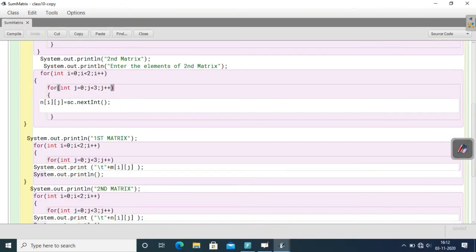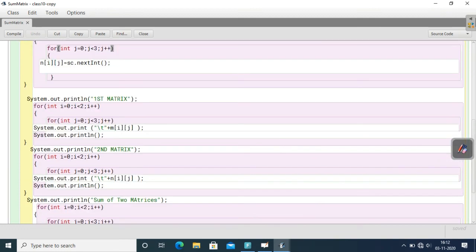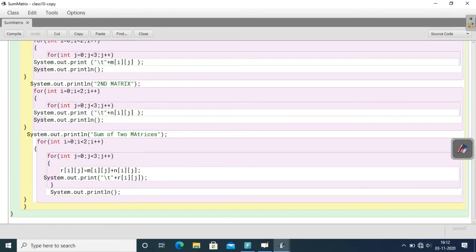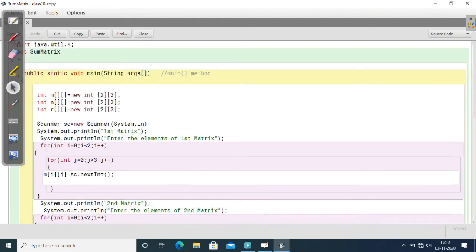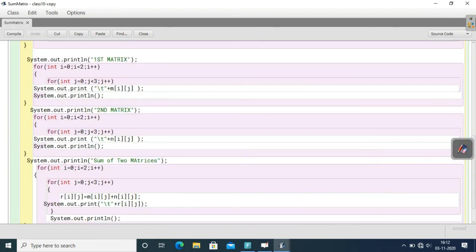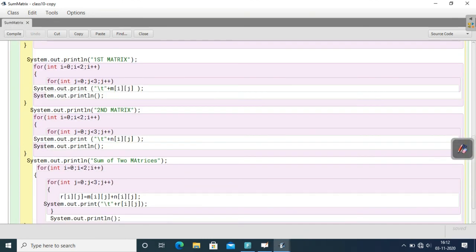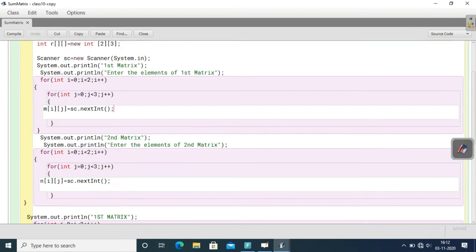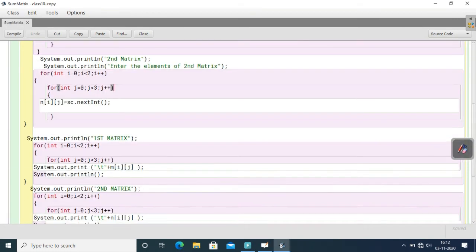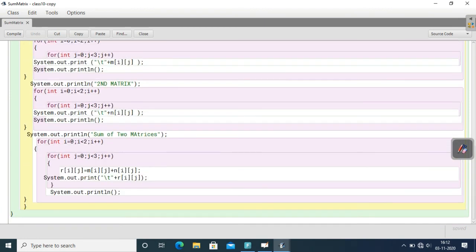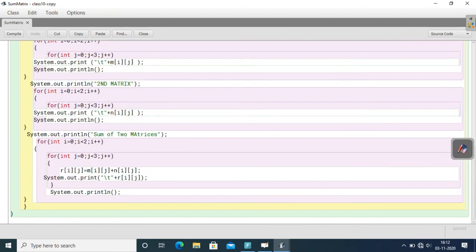Let's check the program. SumMatrix is the class name, and 3 array variables are declared here. I am reading the first matrix elements, and in the next case the second matrix elements we are reading, and we are printing the first matrix and second matrix in matrix form. Then in the third we are finding the sum of two matrices, R of ij equal to M of ij plus N of ij. I am printing in matrix form. Okay, so let's check the output of this one.